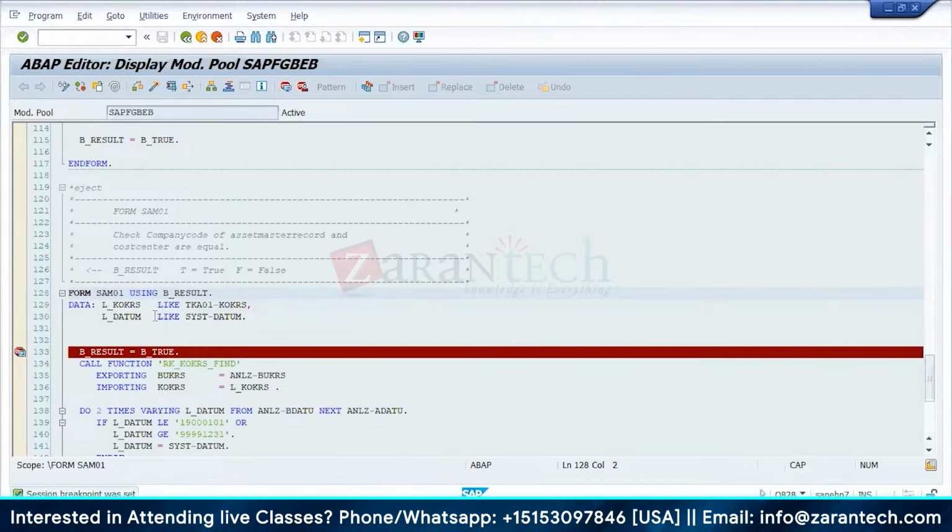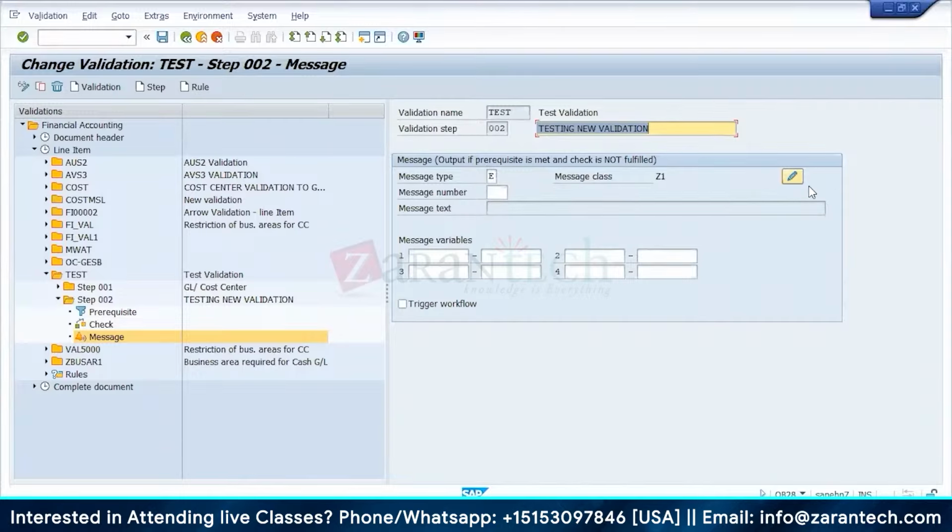It is completed. And when you want to use some variables in your message, for example, you want to tell that for this particular GL account you need the tax code, you can pull it up here. All those message variables come with a $ sign, which you can use.